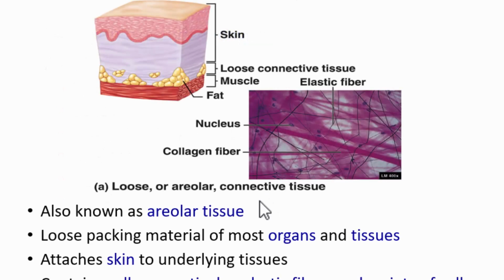So let's look at loose connective tissue. Another name for loose connective tissue is areolar tissue or areolar connective tissue. It's going to be loose packing material of most organs and tissues, and it attaches skin to the underlying tissues. It contains collagen, reticular fibers, elastic fibers, and a variety of cells. If you've ever made chicken before, and you peeled off the skin of a chicken, sometimes there's this clear stuff just kind of covering the chicken after you peel the skin away, and then you kind of peel that off. That's going to be the loose connective tissue.